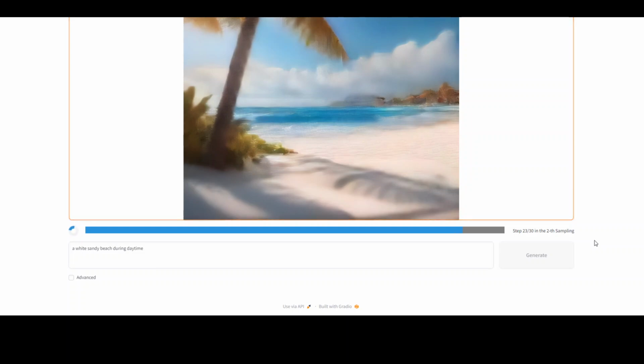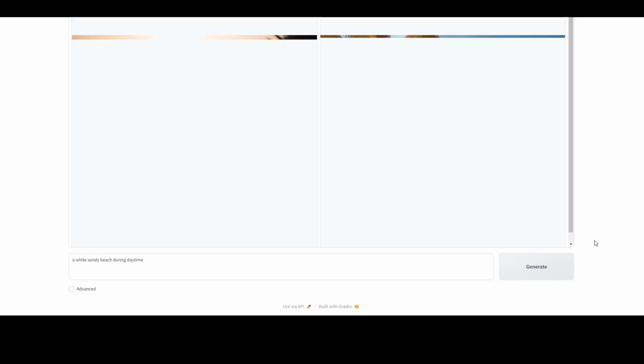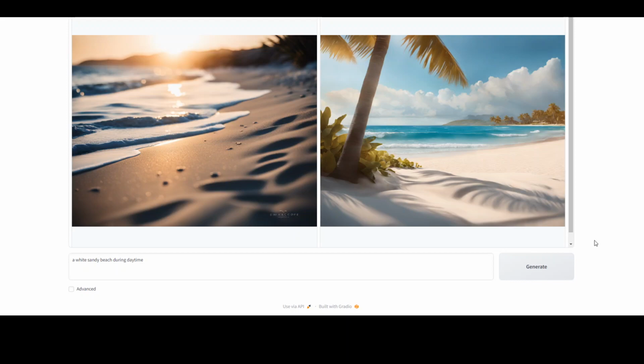So it has not only been able to create the ocean, sandy beach, and the sand is white, and the backdrop is daytime. And it is almost done, I believe. There you go. So you can see that this is the sample I guess it has used, and on the right hand side, this is the image it has generated. And how cool is that?